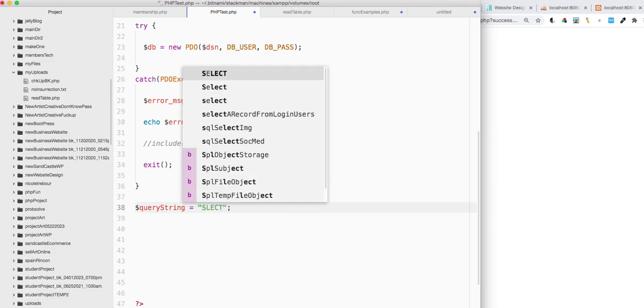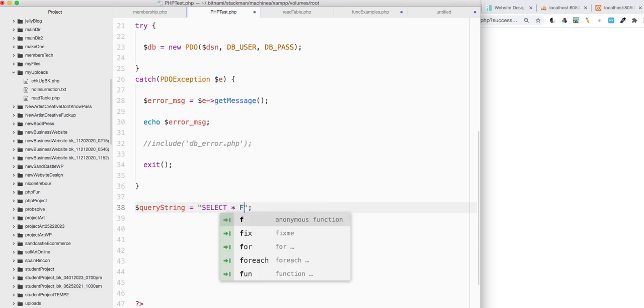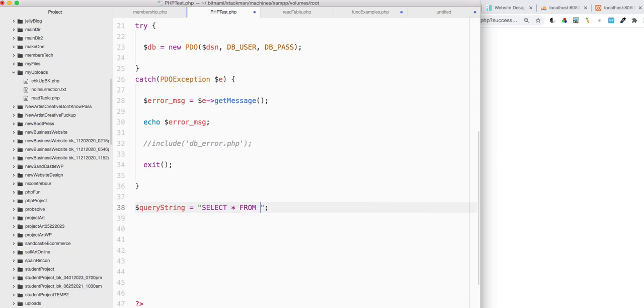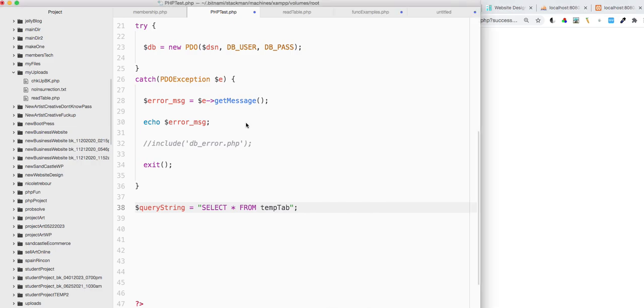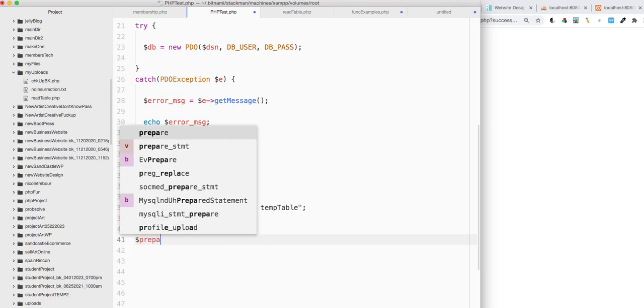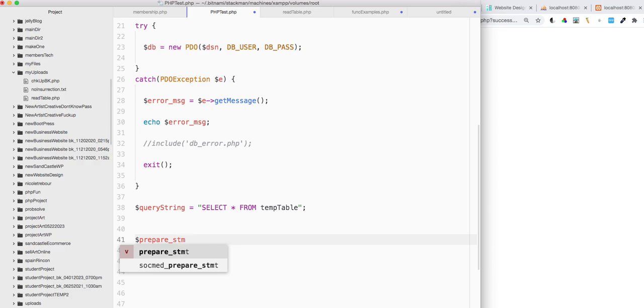We're going to select everything from, what was the name of it? Temp table, right? Let's see. Temp table. Okay, we're going to say temp table, and that's it. Equals to that. Then we're going to execute it. Oh yeah, let's do the execution part first. But before we do that, we have to do the prepare statement, and what should we call it? prepare_statement, which I like using these things.